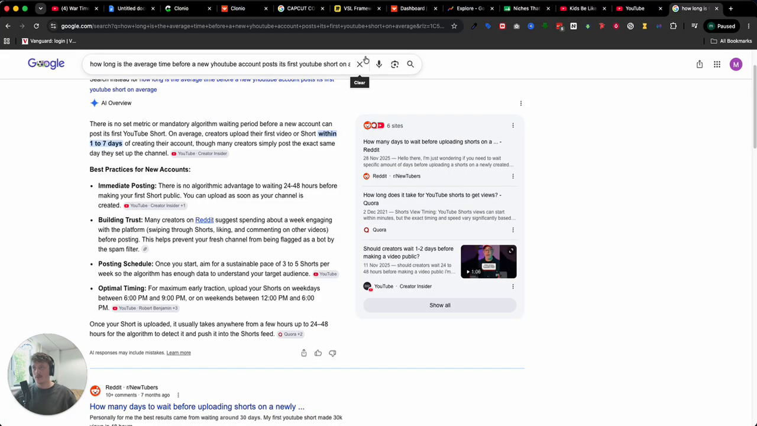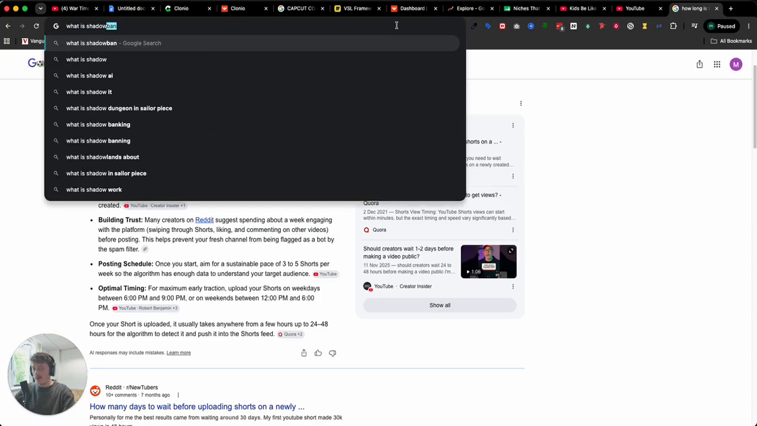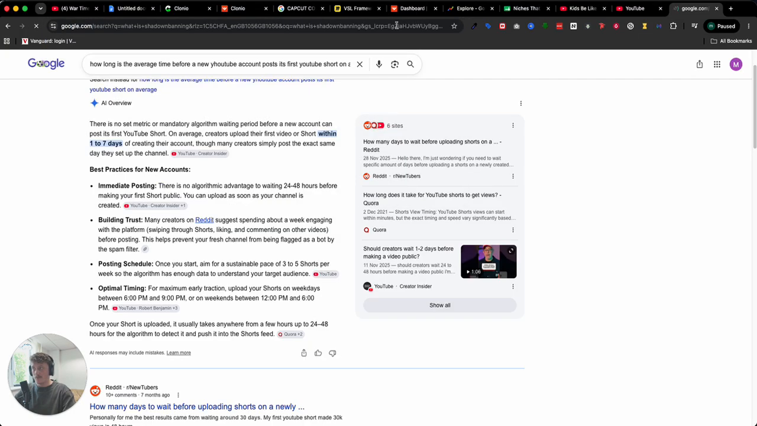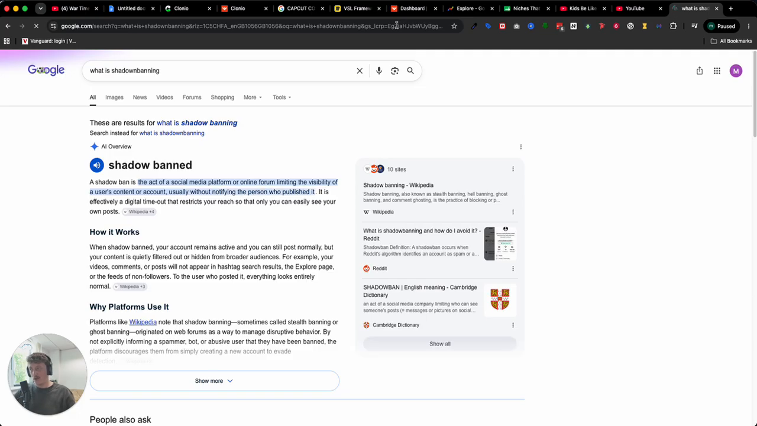Because shadow banning is basically, if I go to this and we type in what is shadow banning, it's where YouTube prevents your videos from getting too many views because they think you're a robot, and so they restrict your reach. This typically happens if they think that you're botting their platform, engaging in fake views, leaving fake comments, or just trying to spam post content.